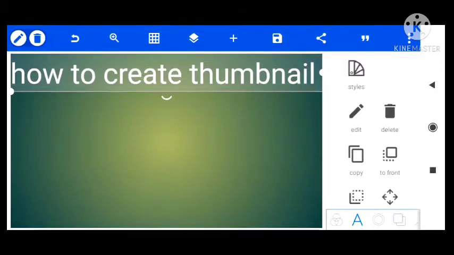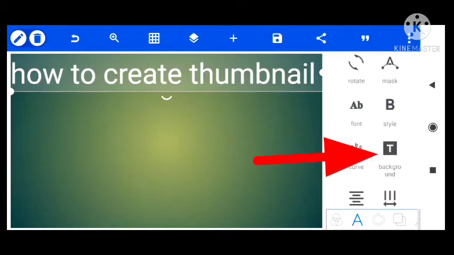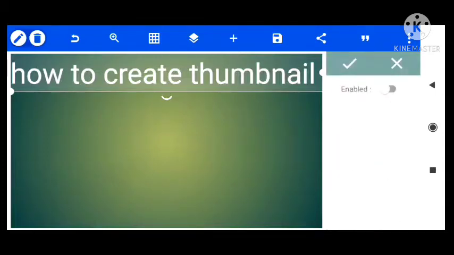Okay, next thing is we need to add some background for the text. I will show you how to add background. Now you can see, just go down like this. Now you can see here T, the letter T. There is "background" written here, just click that.